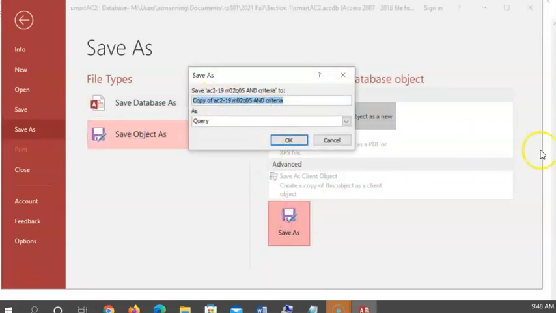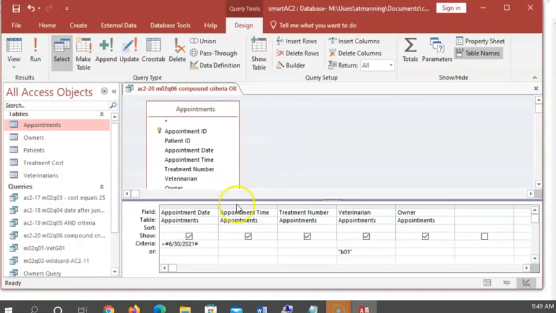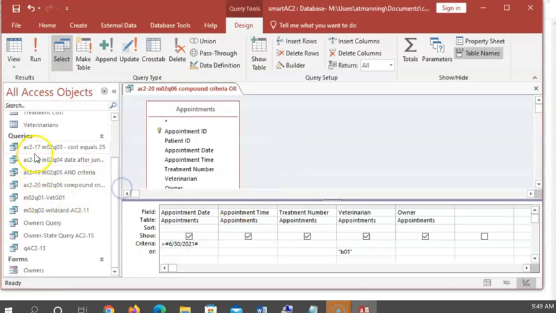And now I'm going to call that AC2-20. Compound criteria. Let's see, did they give a name for it? We'll use their name here. We save it with compound M02Q06. And we'll call it compound criteria. And I'll put OR in it. We use the OR. And now I save it. And it's showing up nicely in the order of the book.